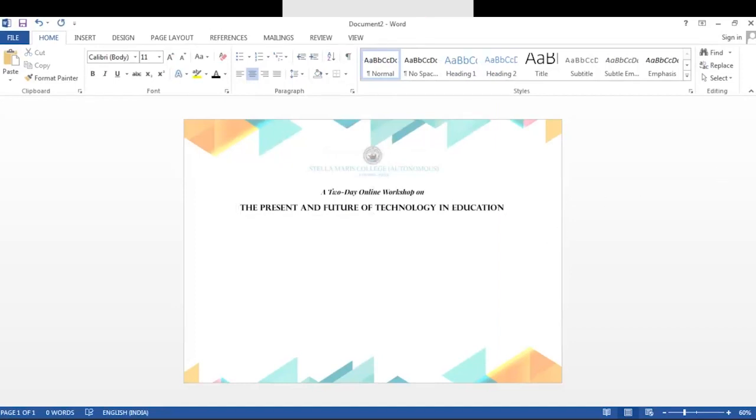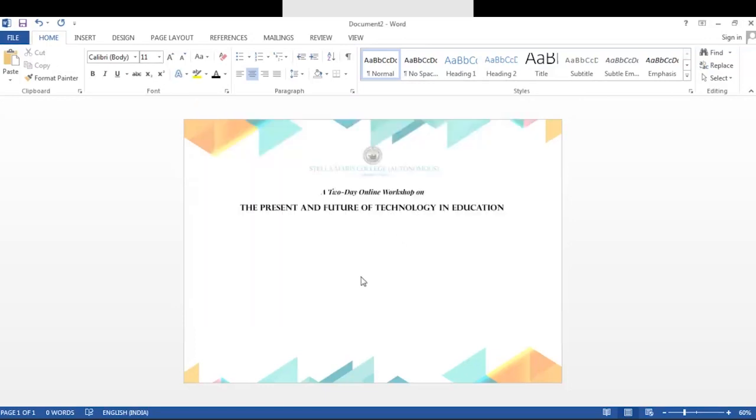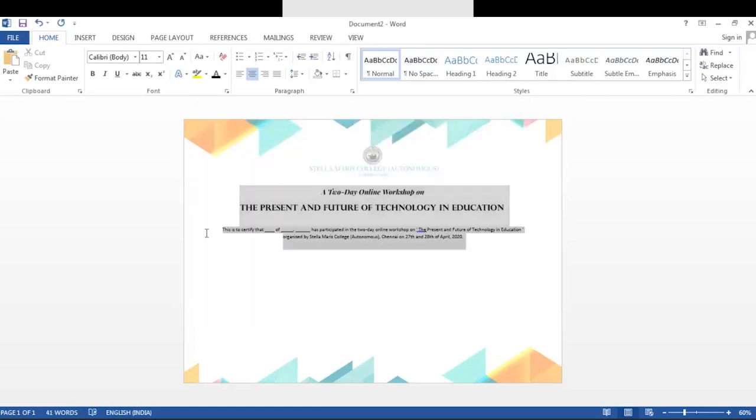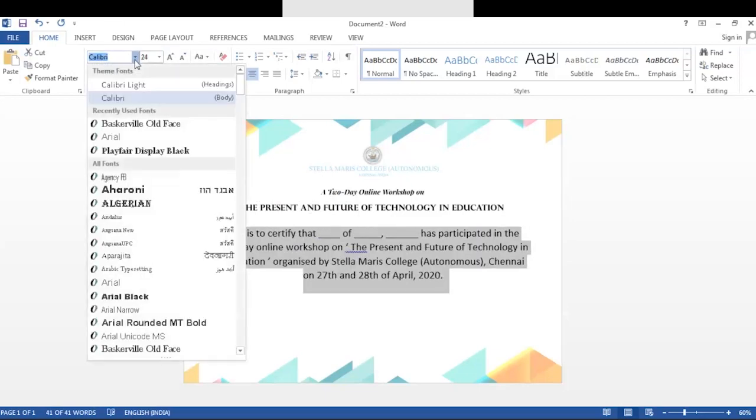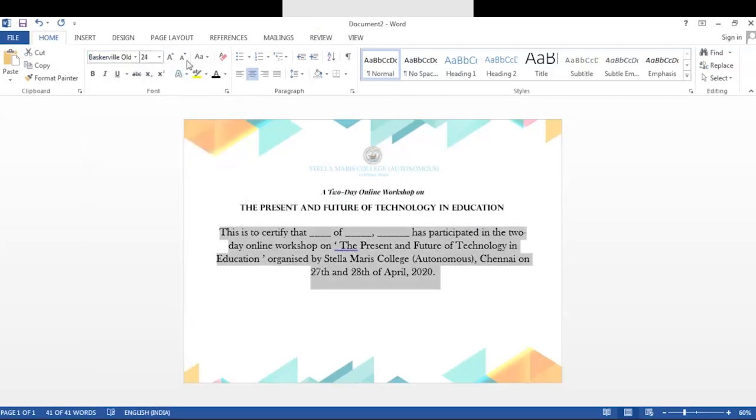Okay, so after this, I will want to have the certificate content ready. So I have the content with me already. I've just typed it and I've kept it ready. So I'm not going to waste time typing it once again. So I have the content ready. I'm just going to paste it over here. So I'm increasing the size. So changing the font.